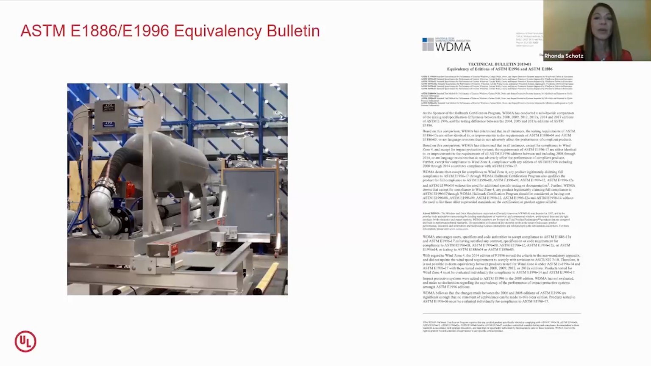And you ask, how does this help you? How do these bulletins help you? Well, this allows a manufacturer to not have to test all the older versions of the test standards, which are sometimes still listed in current building codes.